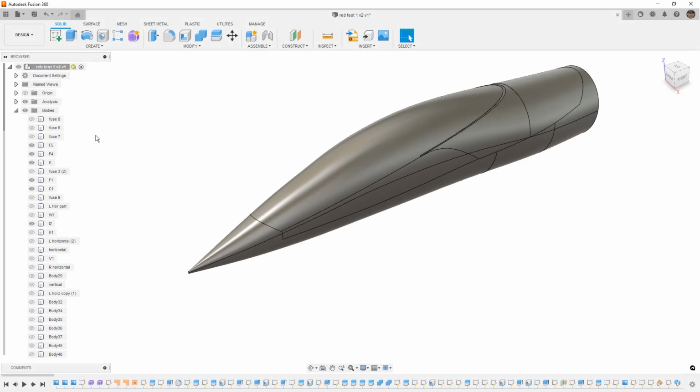In this video, we're going to take a look at a subscriber's model and try to help out with creating some custom geometry in Fusion 360.